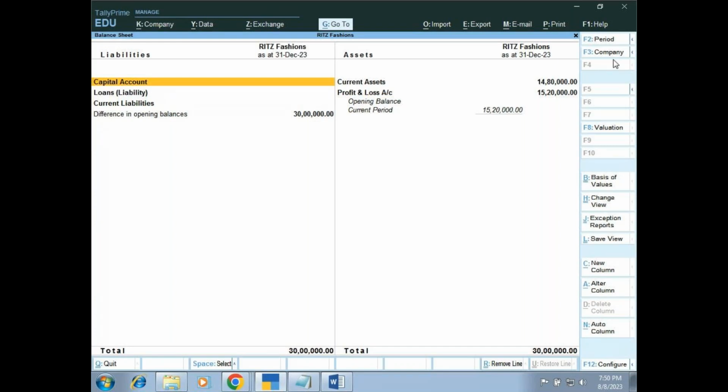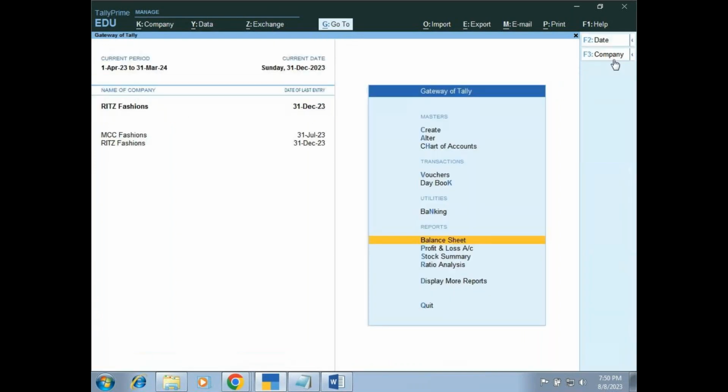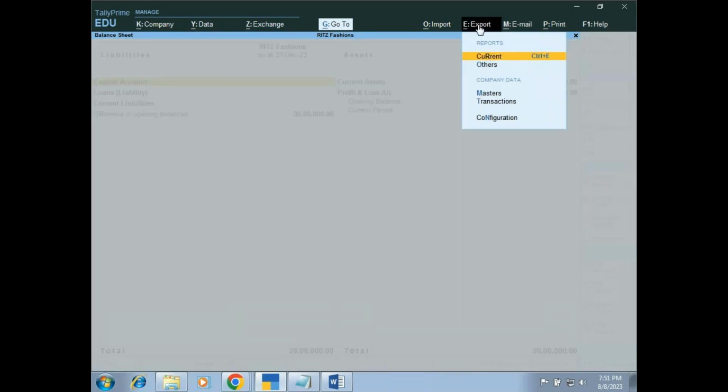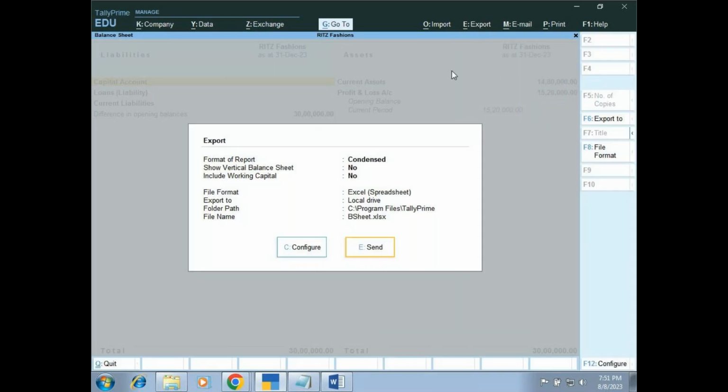So how to do that? How to export Tally data? Please observe. Now I'll go to the balance sheet. There is Export, Alt E. I'll click on this. Export, Current, say Enter. First you configure. Don't send it directly. You say first you configure.